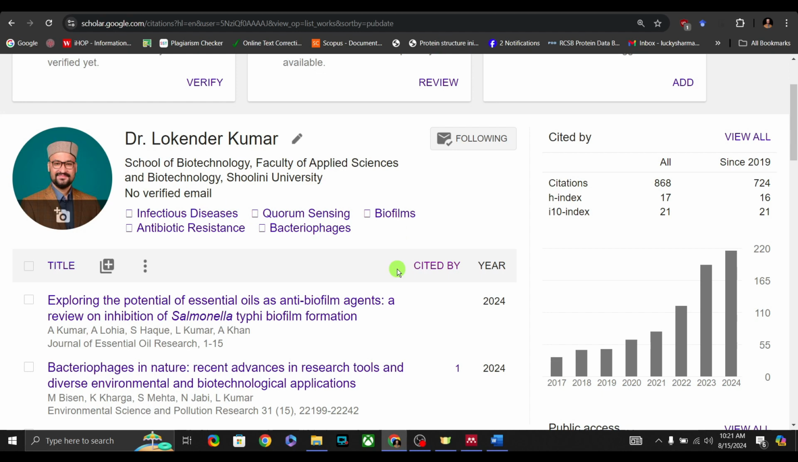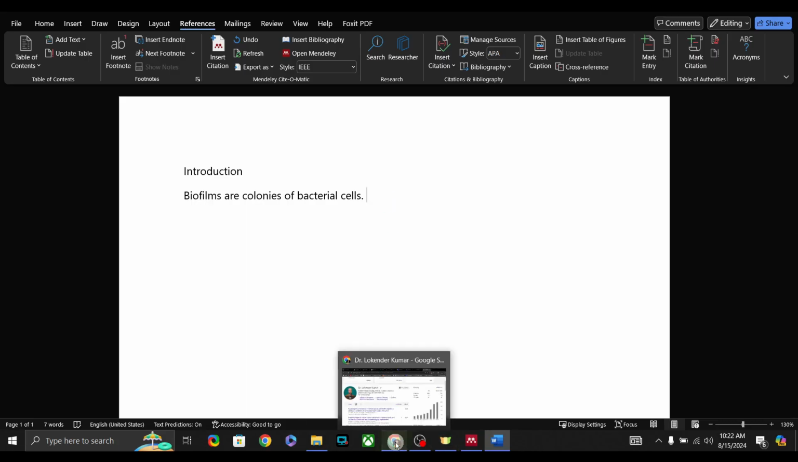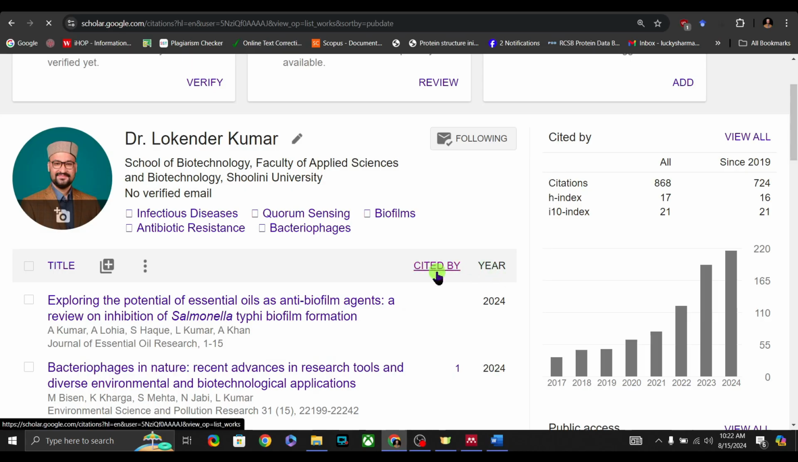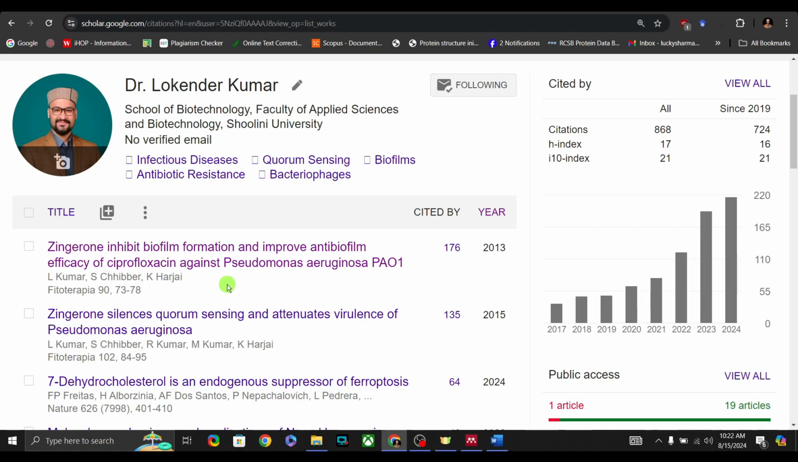I will cite a particular reference when I'm writing, let's suppose, about gingerone, the compound that I was working with. Now I'm writing that in our previous study, we have shown that gingerone inhibits biofilm formation. Then I'll specifically open up my profile and find the paper where I have worked with gingerone and inhibited biofilm formation. That is more appropriate in that case, as you can see over here. You can do the same thing where it is required, then only you cite your own paper. Otherwise, you have to find the most relevant, appropriate paper for the citation.